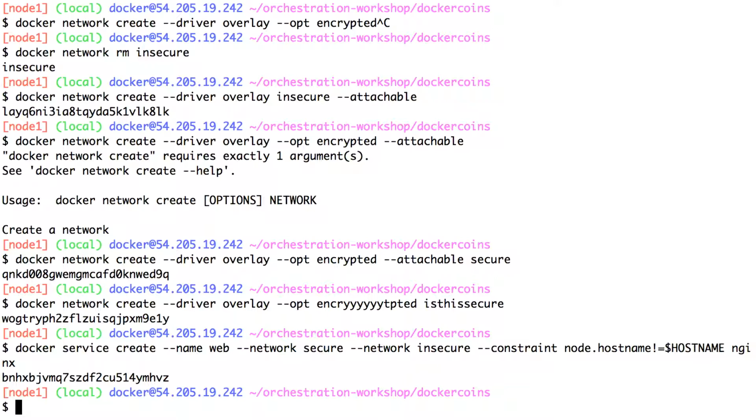So when I do multiple networks, how does the DNS thing work? In fact, the DNS names are scoped. For instance, if I'm attached to both networks, I can resolve web, or web.secure, or web.insecure. And the default, I think, is the first network that you specify. It will be used as the default for resolving names.